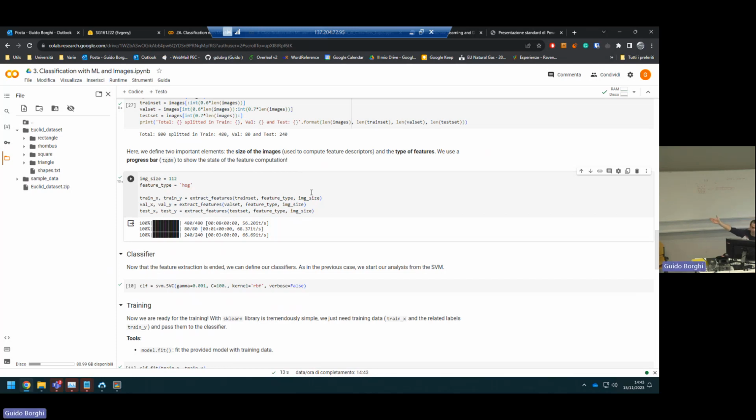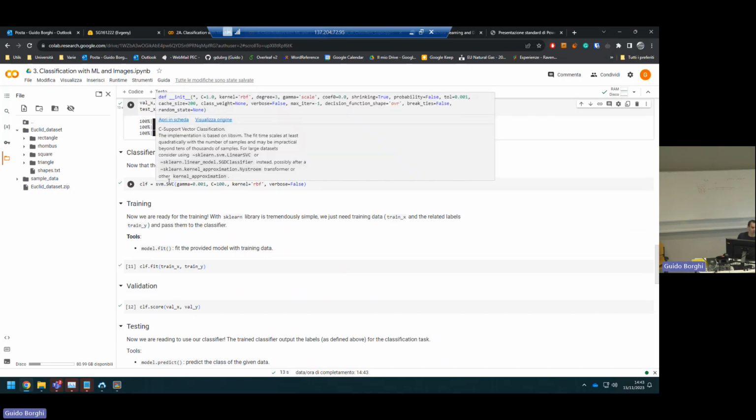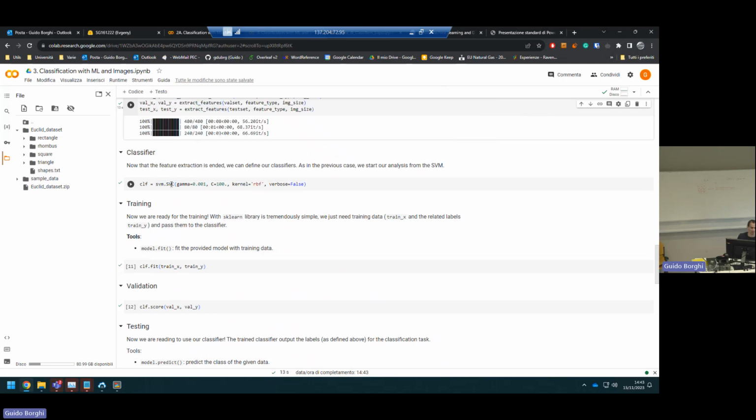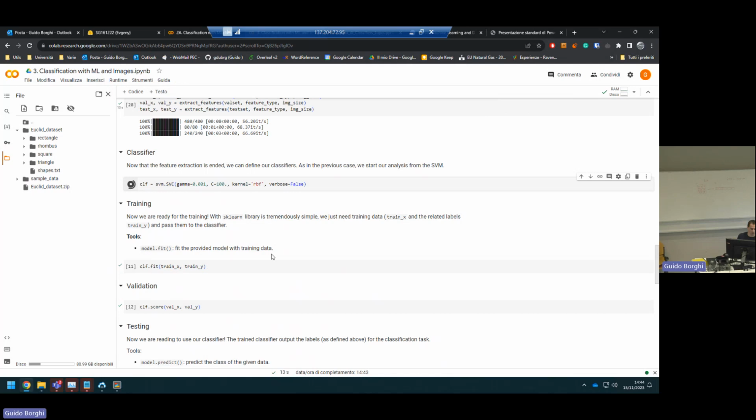And then we are done. We have computed the feature descriptor on all our data: training data, validation data, and testing data. For classifiers, we know that there are several classifiers that we can use. In my case here, I specify an SVM, a support vector machine classifier, but in your solution you can specify a decision tree classifier, random forest classifier, AdaBoost classifier, and so on, okay? In this case, we are going to use SVM.